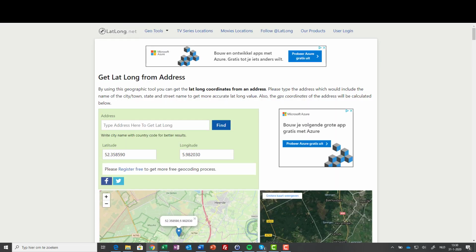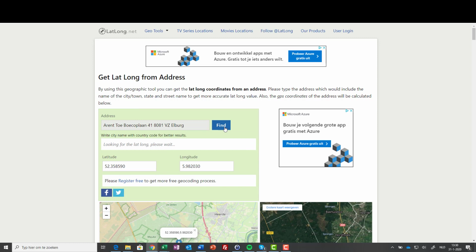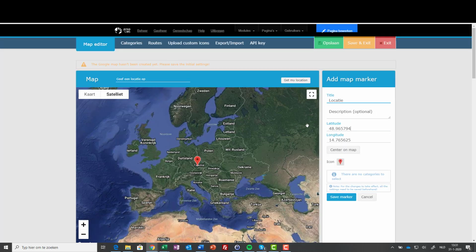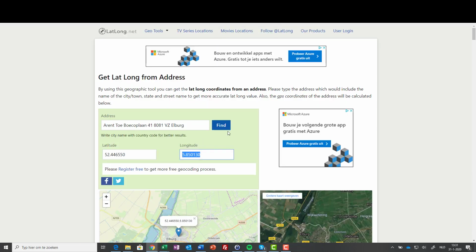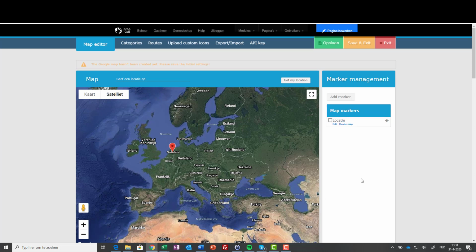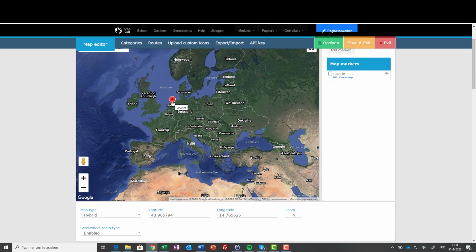and go to the website latlong.net, which will allow me to convert that address to the coordinates that Google Maps will understand. So here we go. That's the latitude, and the longitude is this one. And I just saved the marker, and you can see that the map indicator is somewhere in the Netherlands.